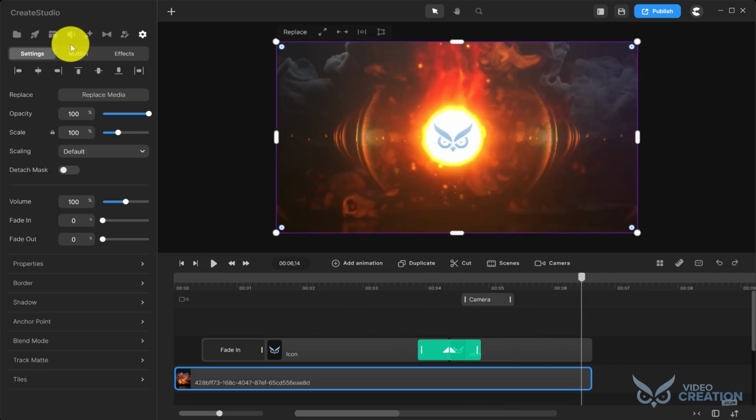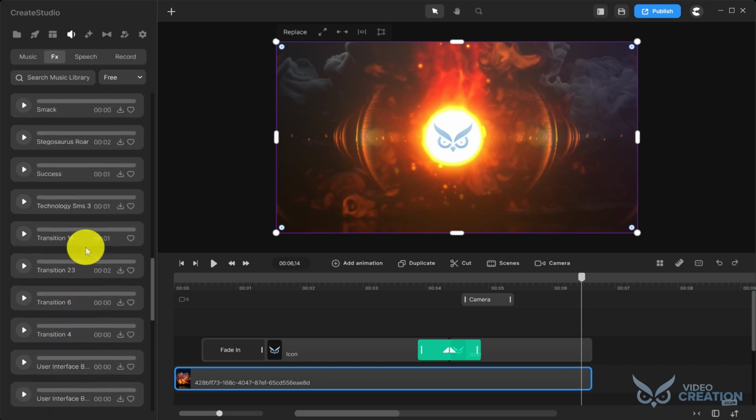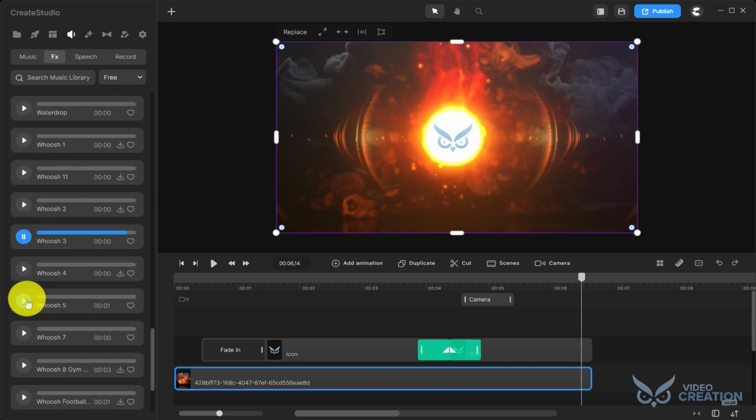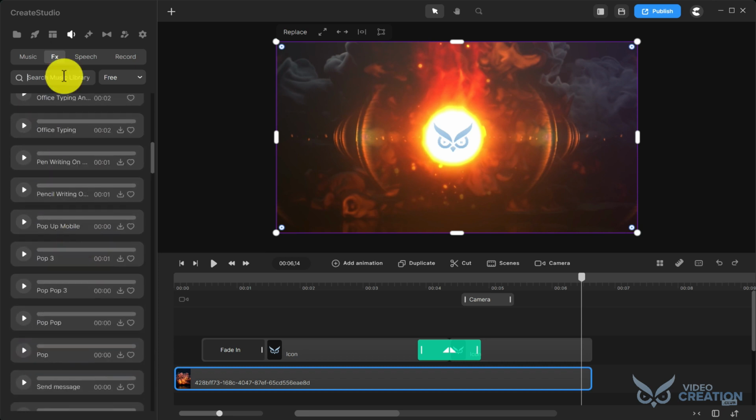And now, as the final step, choose your audio effects and drag them into your timeline at the right time frame. Once you're done, publish your video.